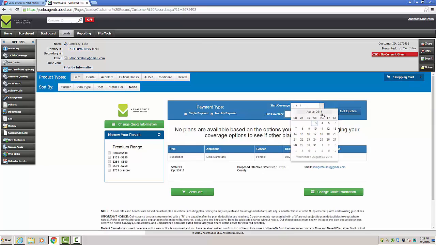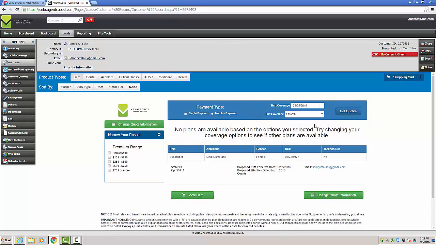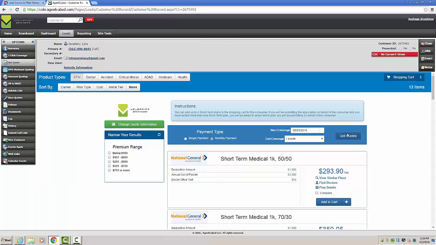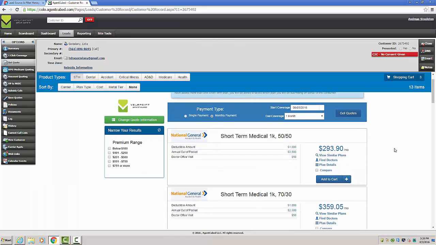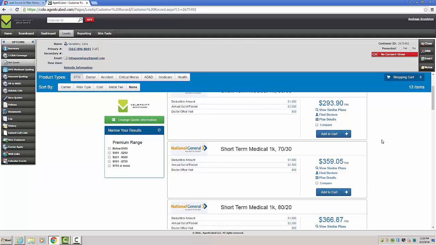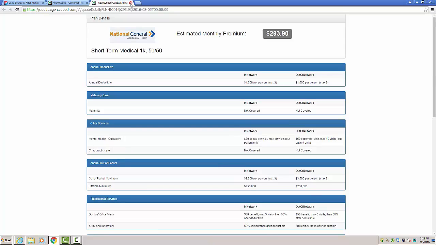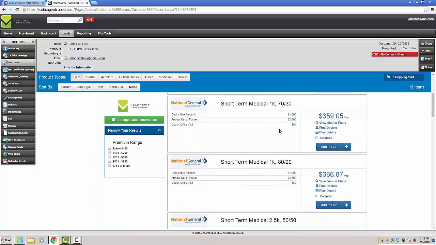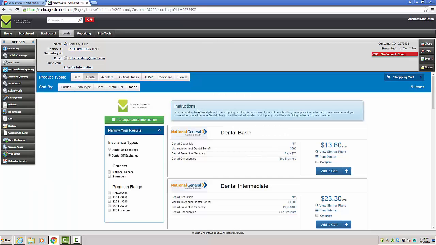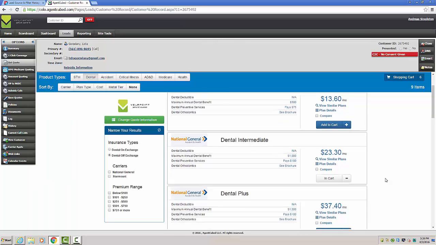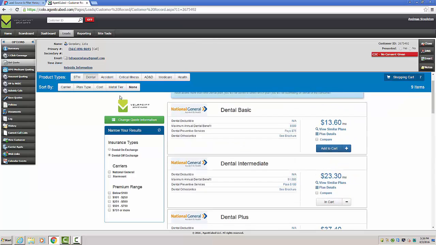Select my payment type, my coverage start date, and how long I want coverage to last for. Again, I have the same options here. I can compare multiple plans side by side. I can view plan details. I've also got links to brochures. Go ahead and add a couple short-term products to the cart. And I can just click through the tabs here across the top and build out a pretty robust shopping cart. I'm just going to do this quickly for you guys.